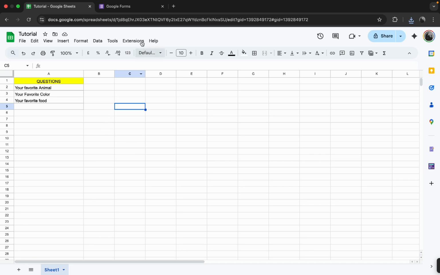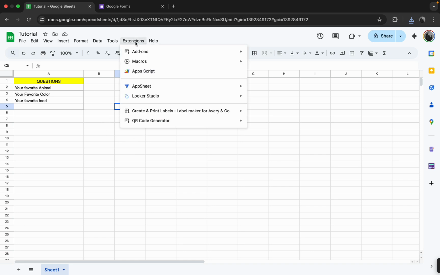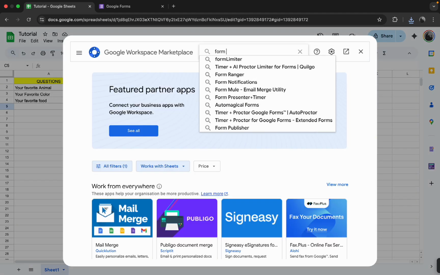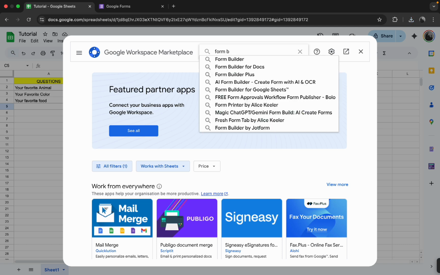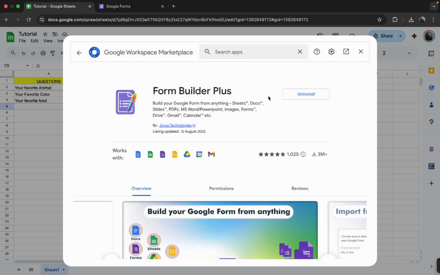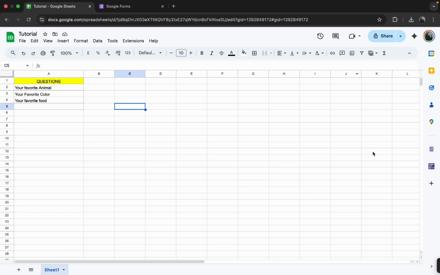And then you're going to click on Extensions up here. Then you're going to click on Add-ons, click on Get Add-ons. And in the search bar, you want to search for Form Builder. And you want to install this specific add-on, so I already have it installed. But after you've installed it, just close the window. And the add-on will appear over here at the right sidebar, so just click on it.